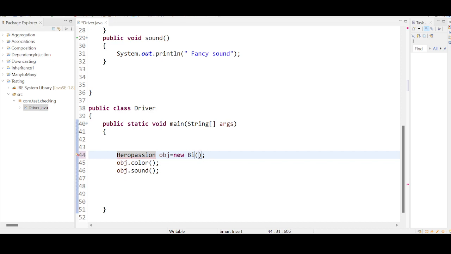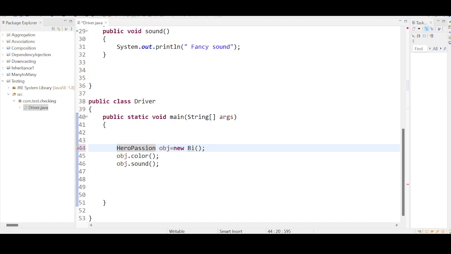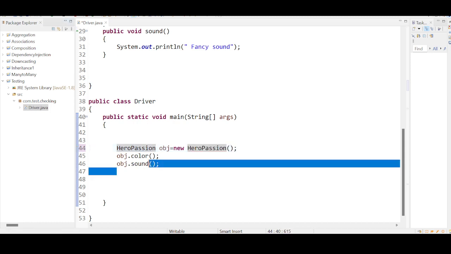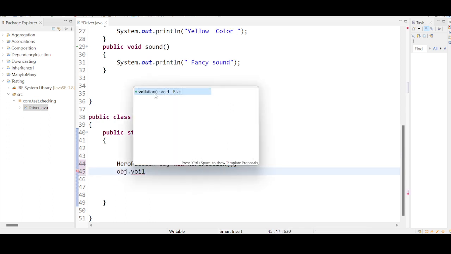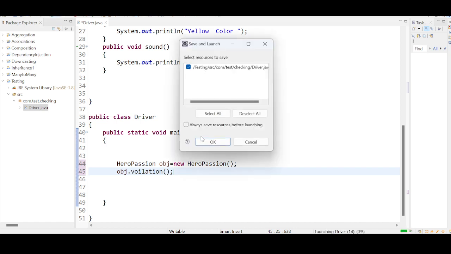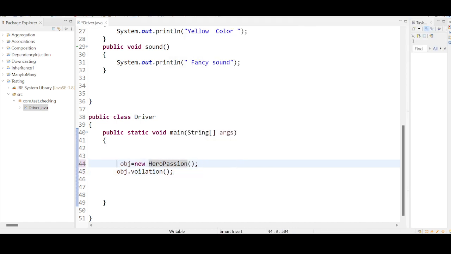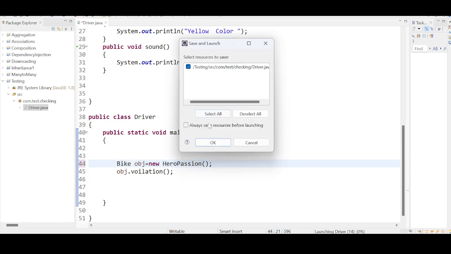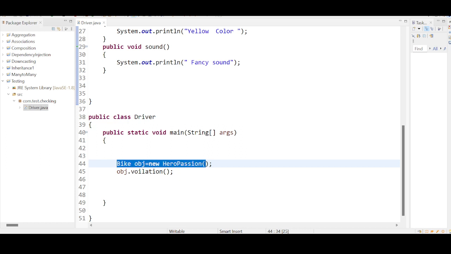what is the name of the class? Hero Passion. Still I get access to the violation. Obj.violation, 5,000 rupees. When I do Bike = Hero Passion, a parent object reference to a child, still I should be able to get access to the violation. 5,000 rupees fine.